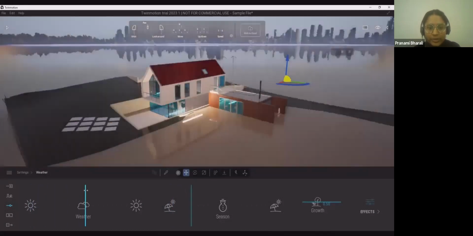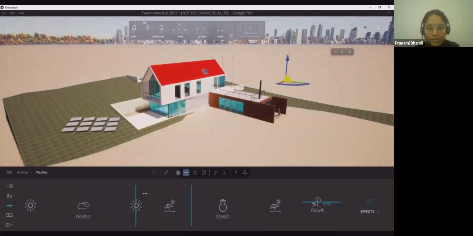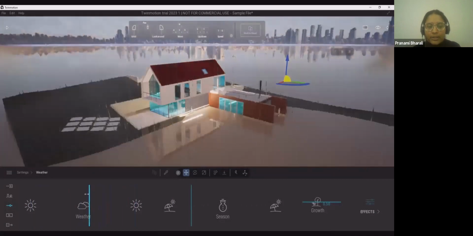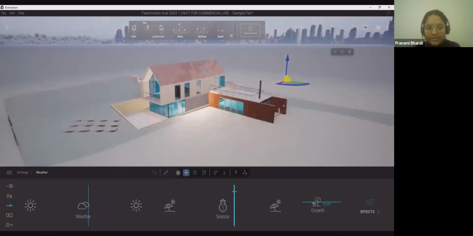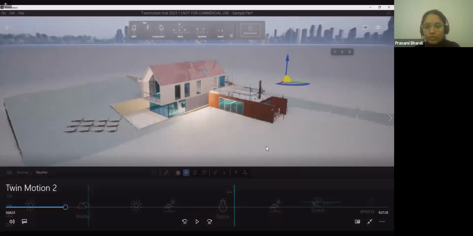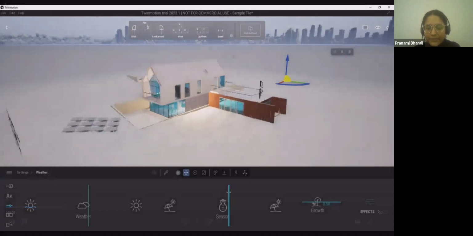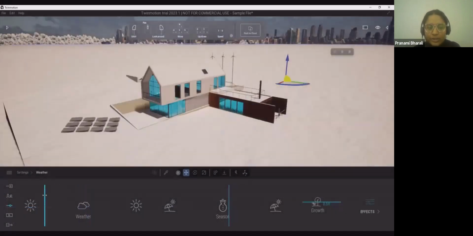Now I'll change the weather. So from sunny to rainy, then maybe snowy. You will see that, right? Then yeah, I'll change the season to snowy right now. According to the seasons also you will have different trees, and those trees will also act accordingly, right? So you can change the tree growth and everything also if you see on the right side.